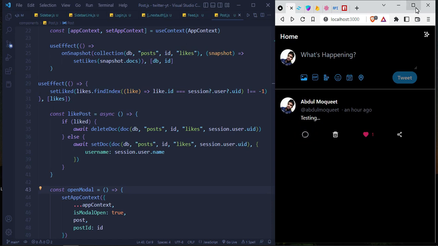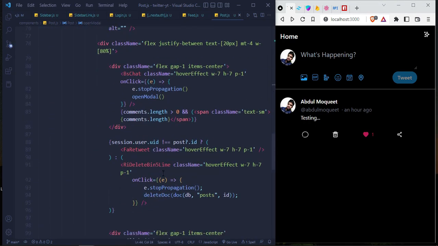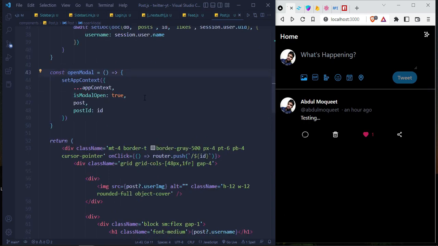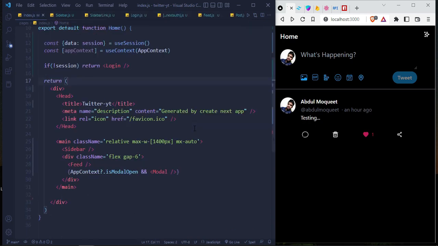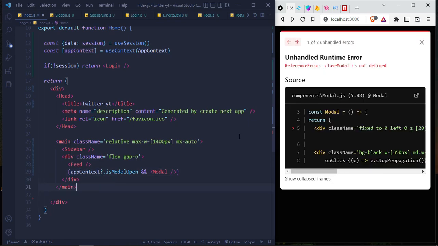It's not working. Open model. Is model open true, and inside here, inside index.js, we have app context. We need this one here, app context. Okay, so it's saying close model is not defined inside the model.js.